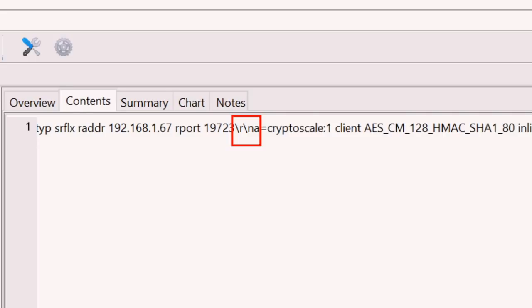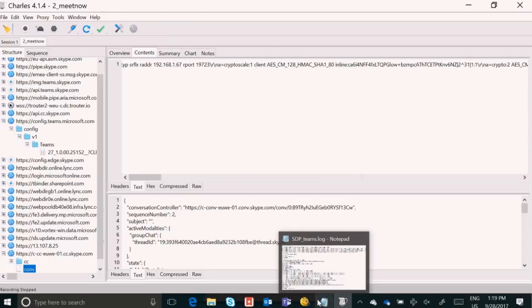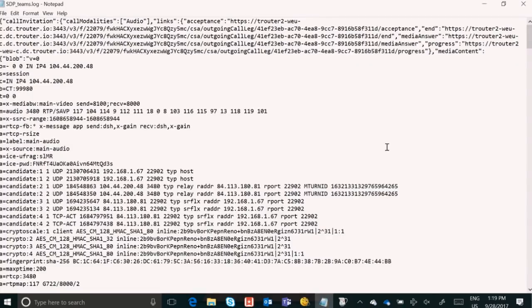So what I did is I copied all of that before the session into a different text editor tool that's a little bit more powerful than Notepad, and then I replaced this /r/n with line breaks, and then you will end up with something like that. Still not super nice to read, but you might already recognize, hey, the candidates are back.